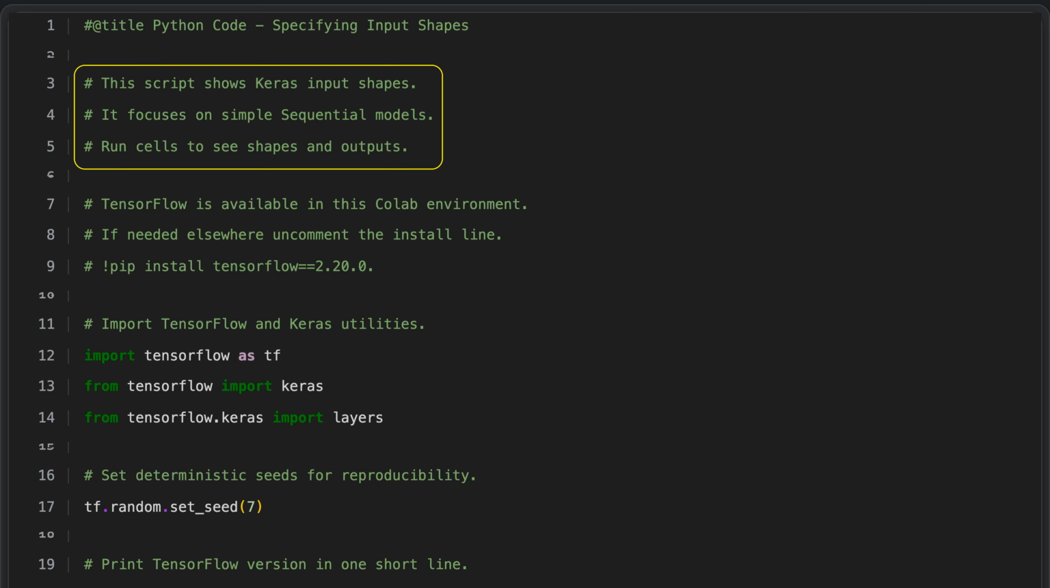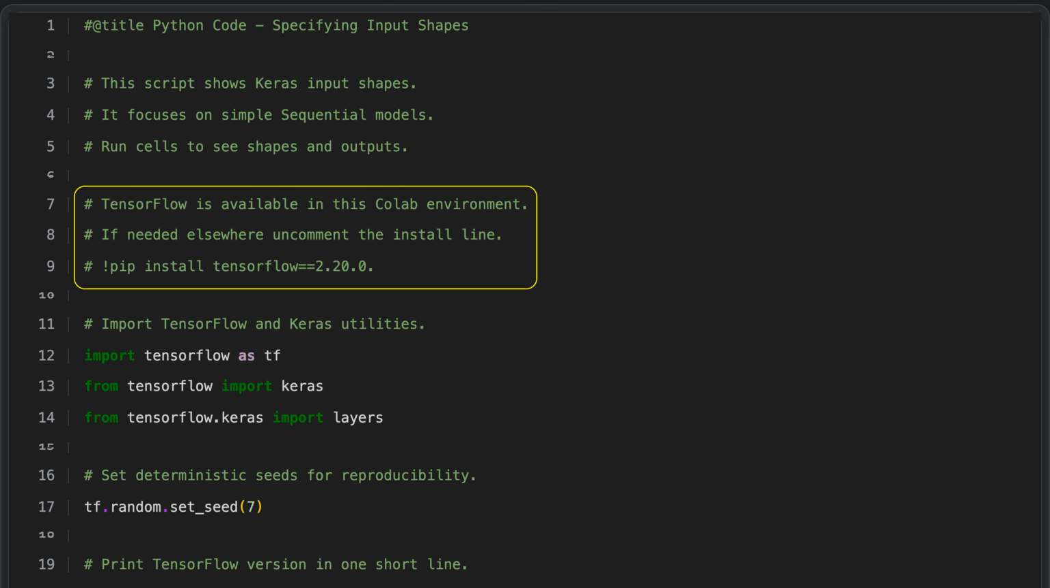The script starts by noting that TensorFlow is already installed in this Colab environment. For use in other environments, it includes a commented instruction showing how to install TensorFlow version 2.20. This helps ensure you are using the correct version so the rest of the code runs properly and remains compatible.